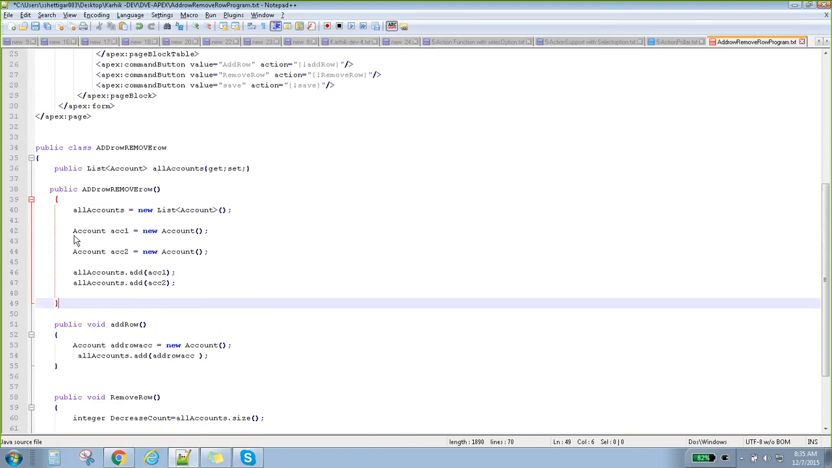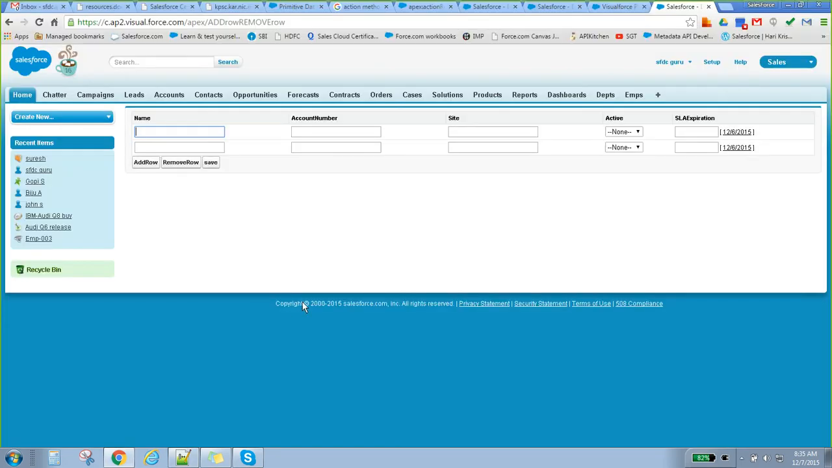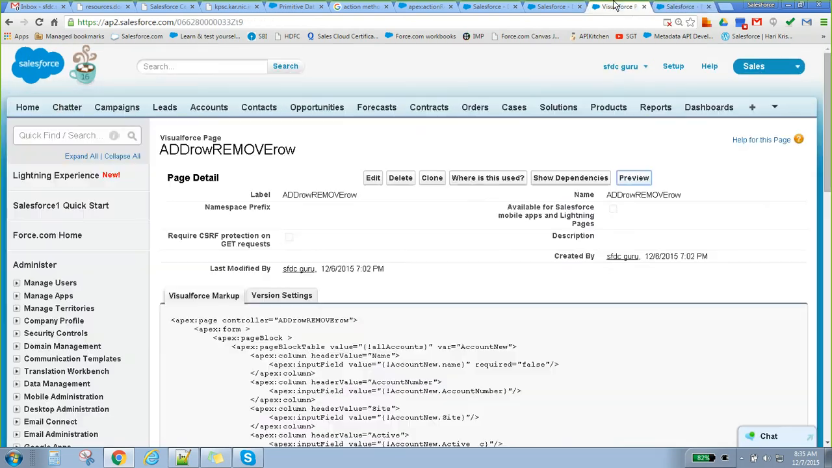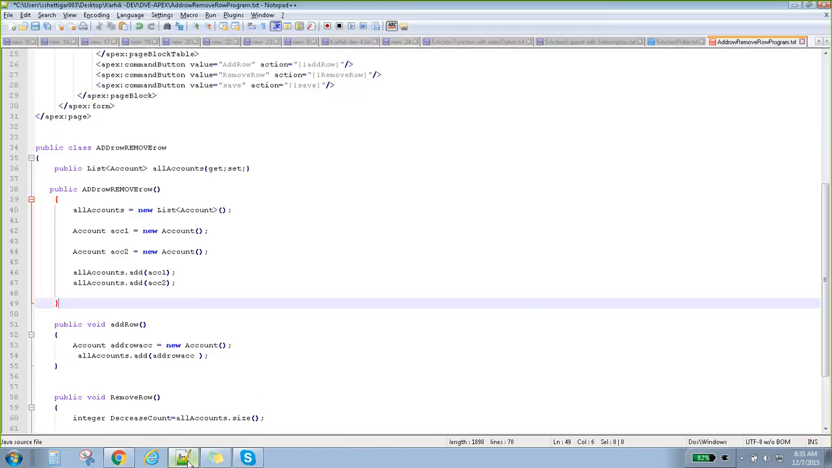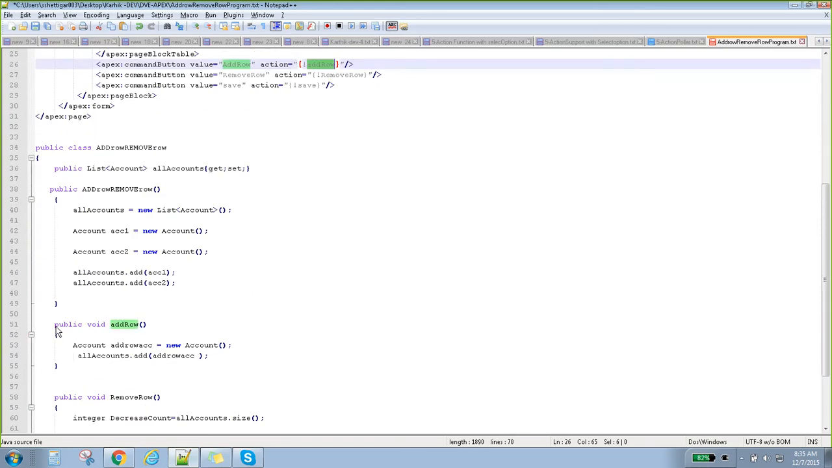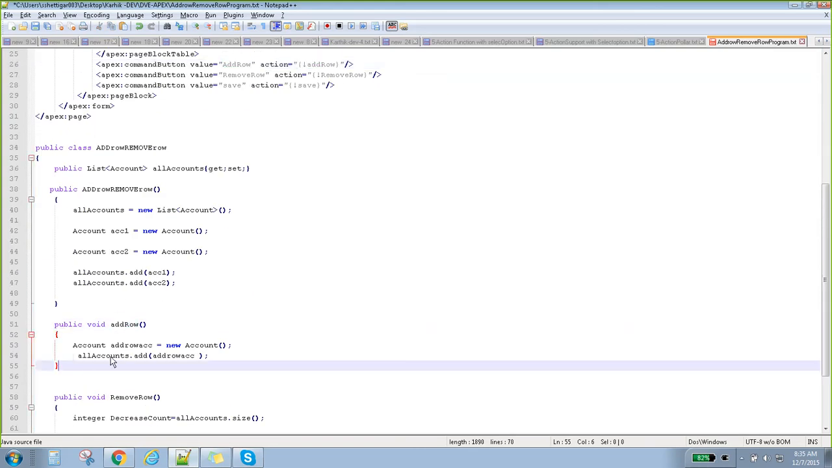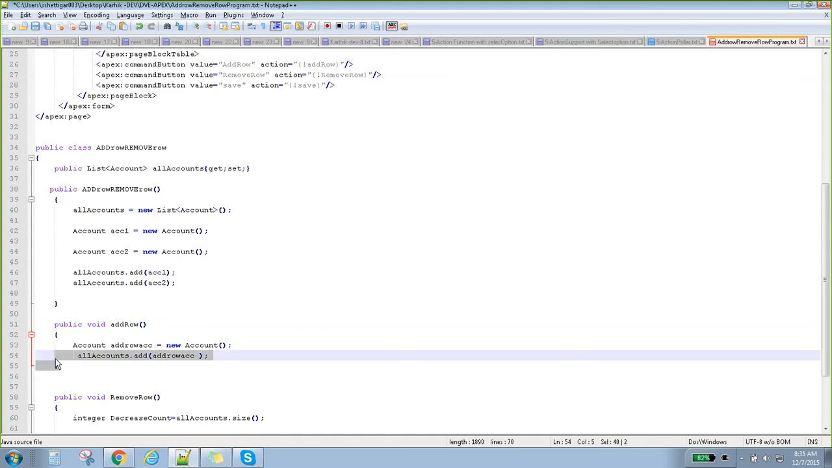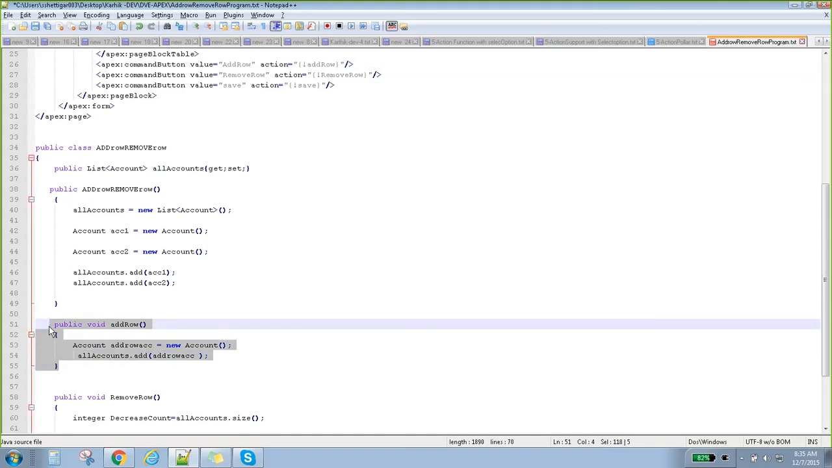Whenever you click on Add Row, which is a command button, it is going to call the add row method. In add row, it creates one more entry and adds it to that particular list. So the list keeps on growing.